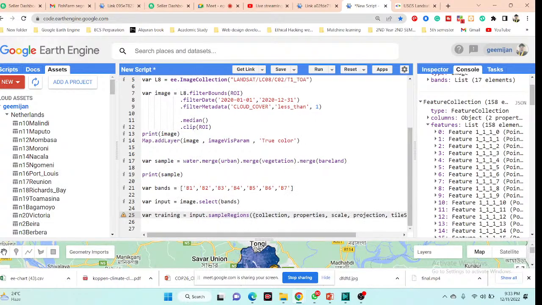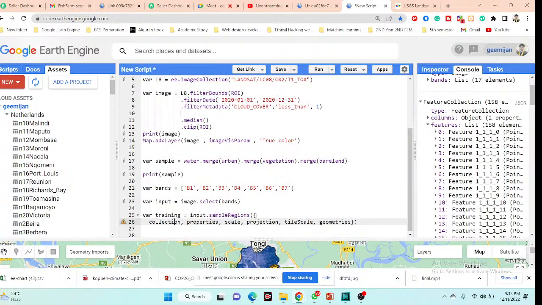So first of all, collection. Collection is all of your training points. I can get a total of 158 training points, and all of it is stored in a variable. This variable name is sample. I simply copy the sample and paste.